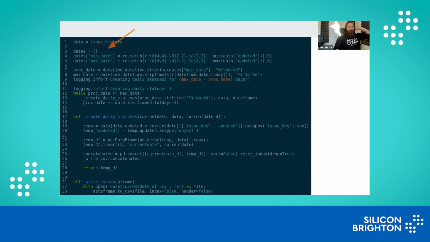So just simply, you need to find the minimum date and maximum date of the project you are collecting from, all the data that you have. Then you just send them to a while loop iterator for each day, as I told you: Monday, Tuesday, Wednesday, Thursday. You would do that.